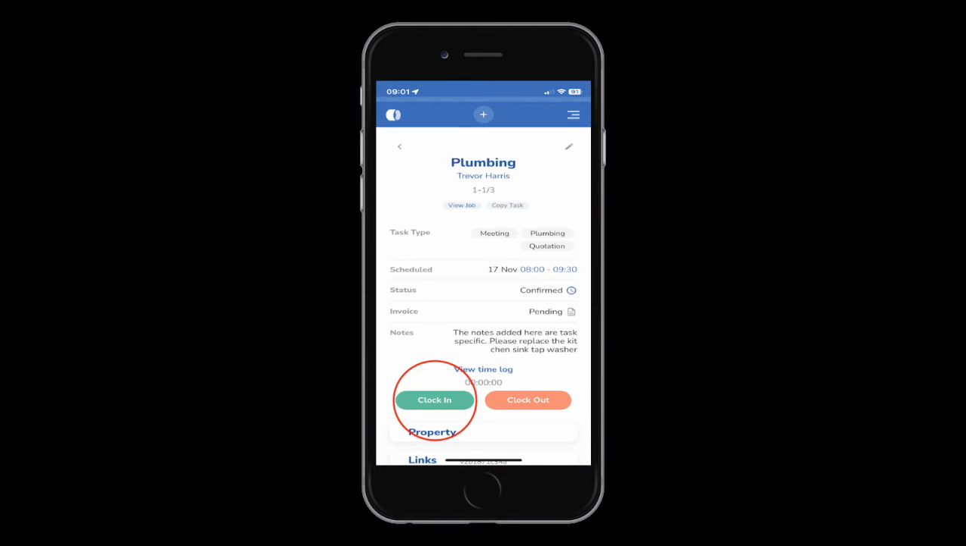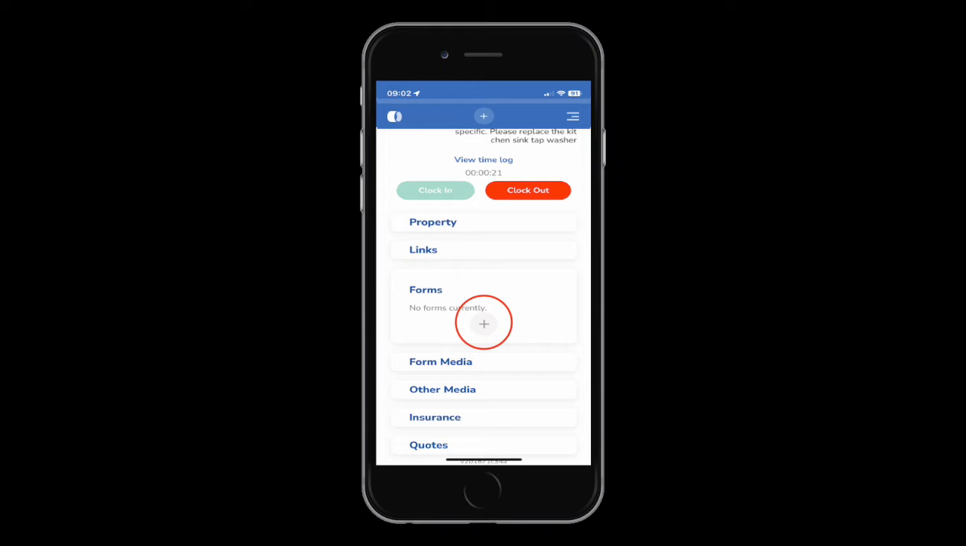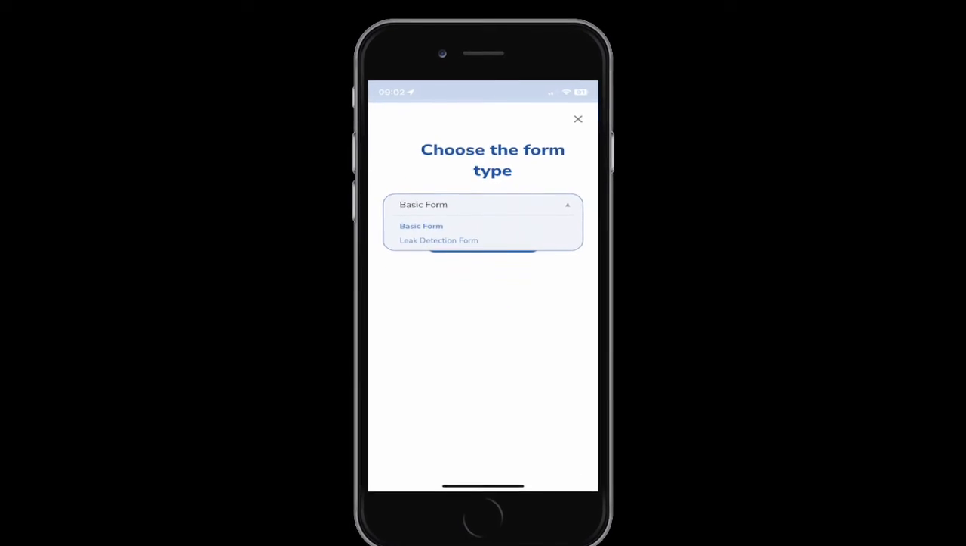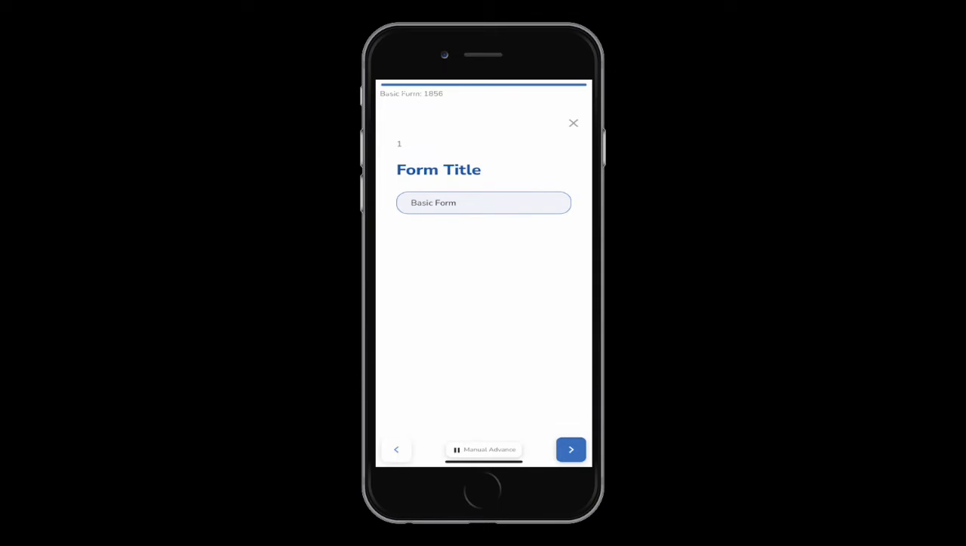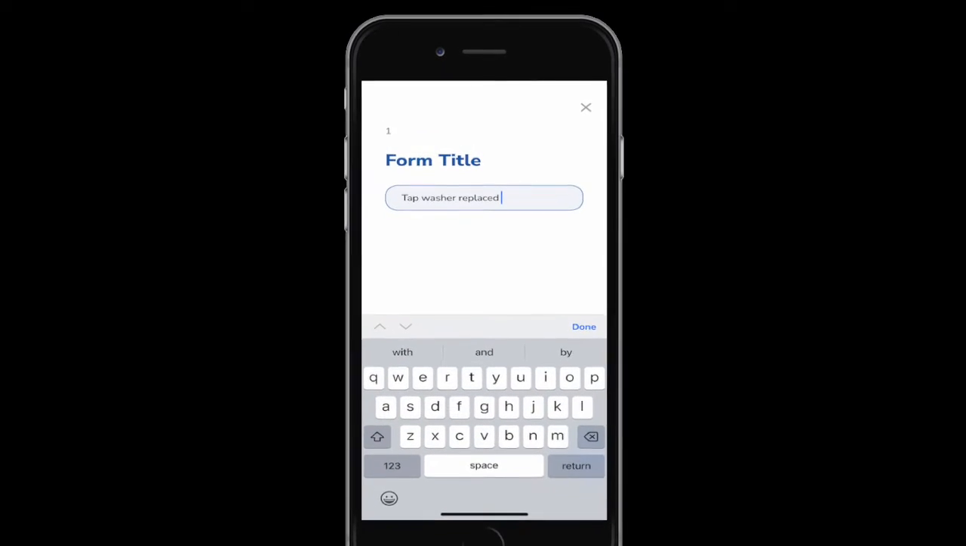The time log allows a technician to clock in and out multiple times. A detailed log of each session is kept. This particular task requires a tap washer to be replaced. The technician will perform the task and provide feedback by completing a basic form. You can request custom forms that are specific to your requirements. Let's proceed with completing a basic form.